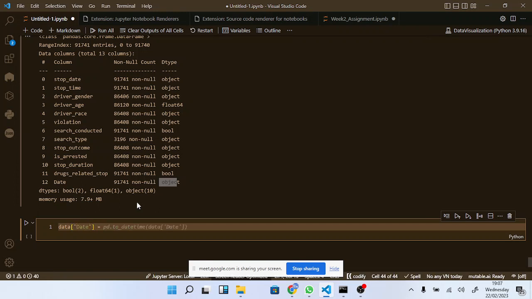Override the data date to bd. So I use my method called bd dot to date time. That one will actually convert your data from string, or from object, to a date type.